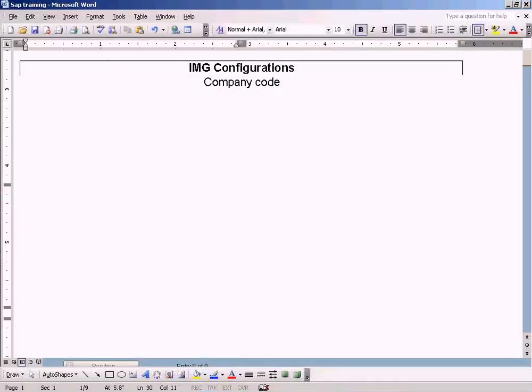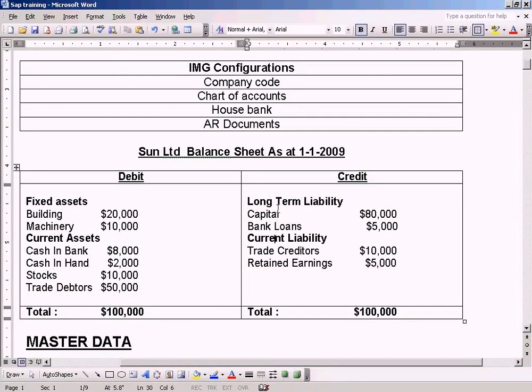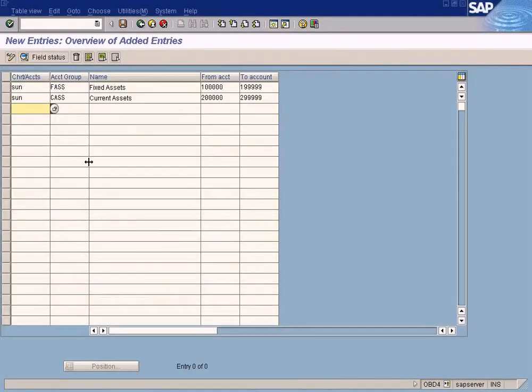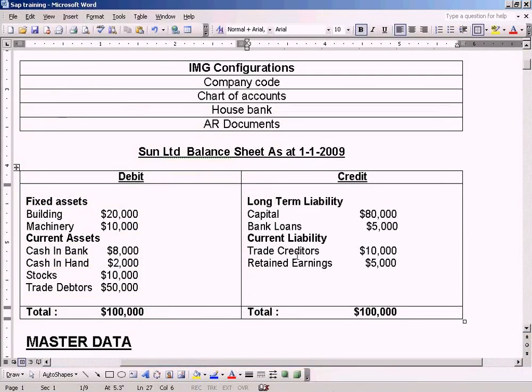Okay, let me go back to the first session. Let me create long-term liability and then current liability. Here, long-term liability. The range will be 300,000 to 399,999. Okay, Sun again. This is for current liability. I'll do current liability, 400,000 to 499,999. And okay, we have created all the four accounts required.